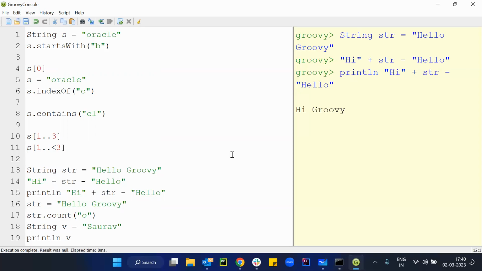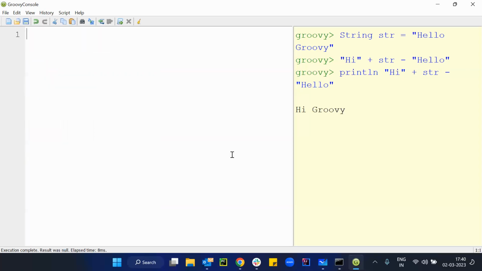Anybody have any doubts? Okay, I talked about G string earlier also, which is your Groovy string. By the way, G strings and strings are very different. They have separate parents in their object hierarchy. Whenever you are referencing a variable inside a string, it becomes a G string. There are a few good things you can do with G strings, so let me show it quickly.